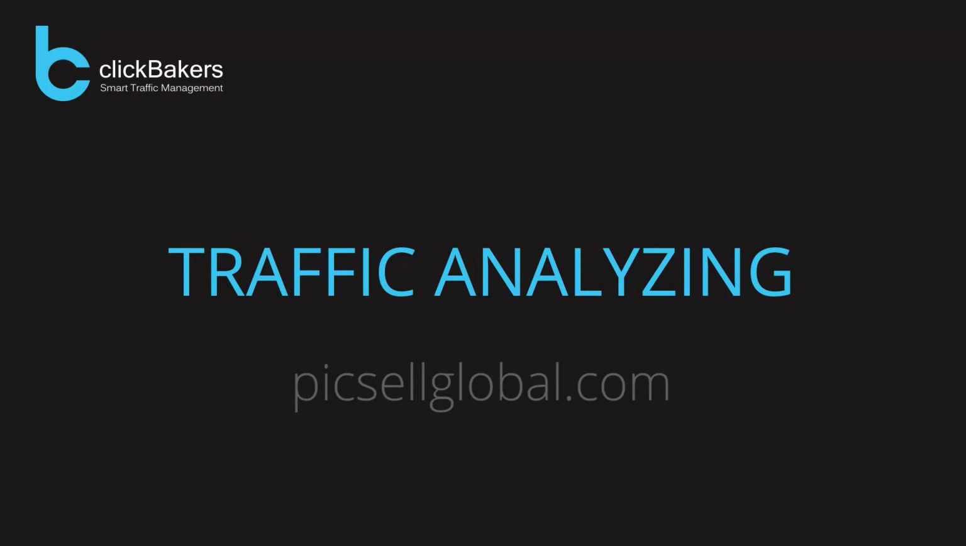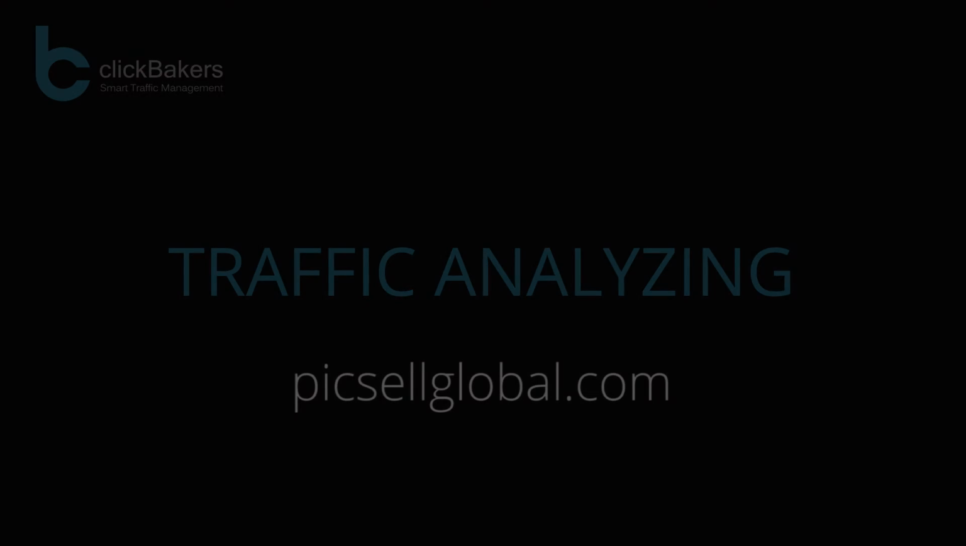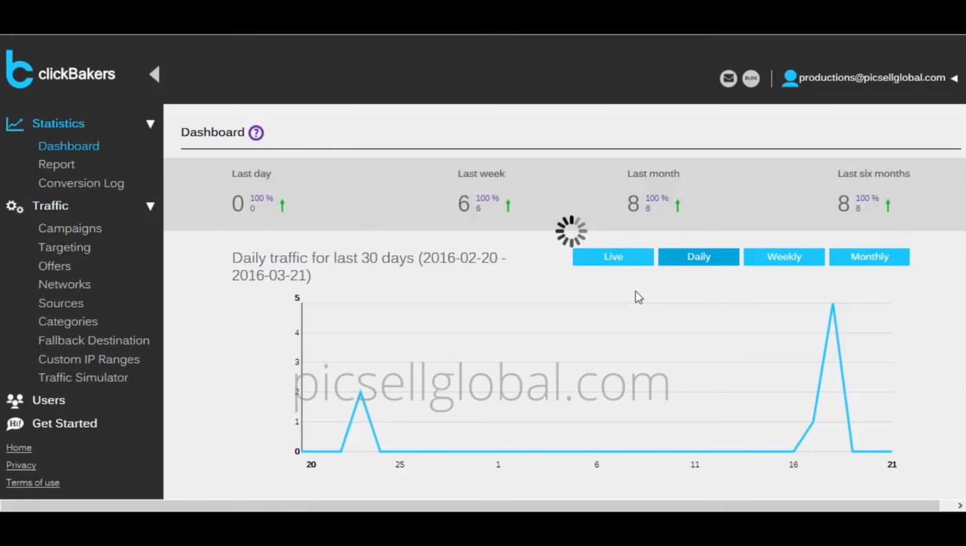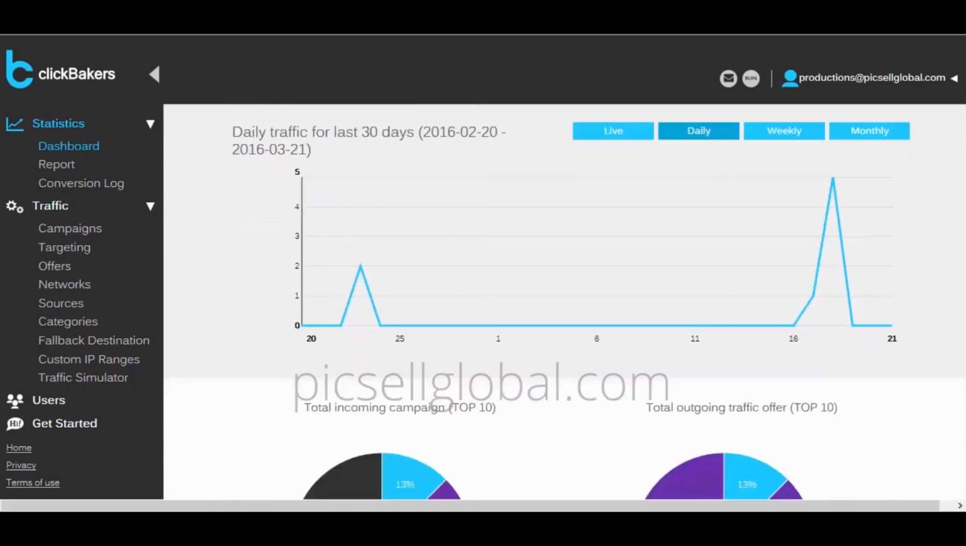After you've set up your traffic flow and start receiving traffic, you obviously want to check your statistics. You can do so in the dashboard, where you see the basic information on clicks for a predefined set of time intervals, as well as 6 pie charts offering insights into the most important categories.